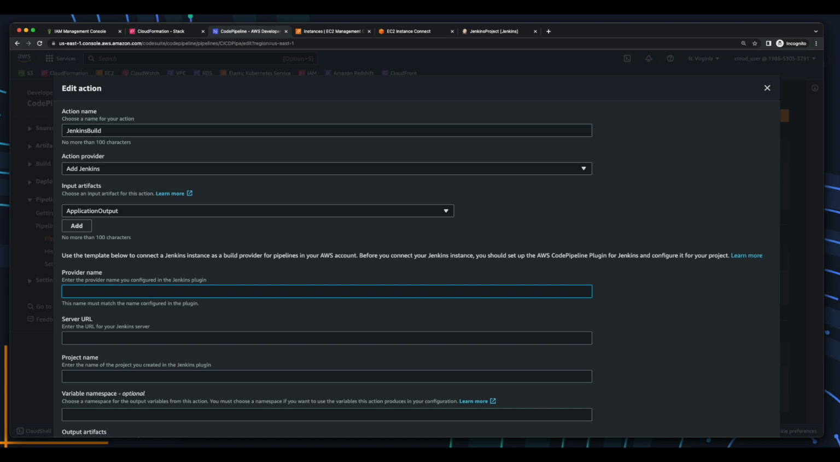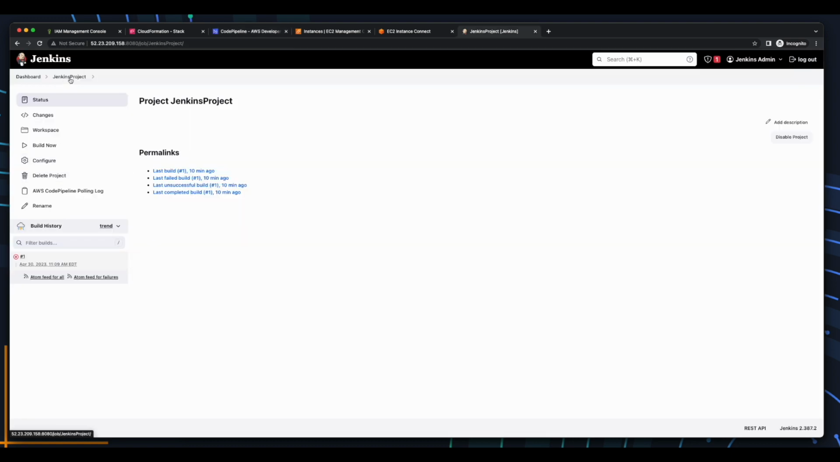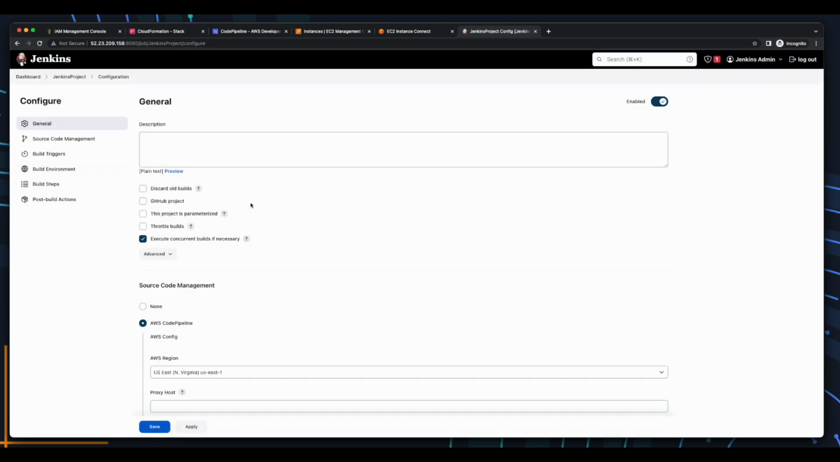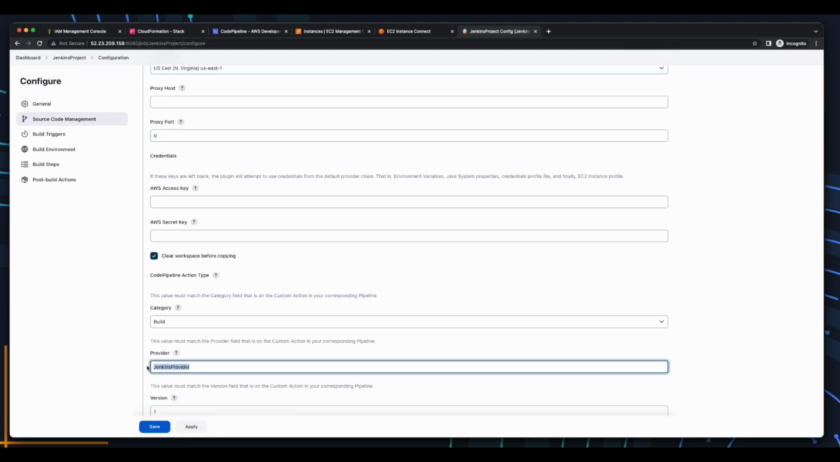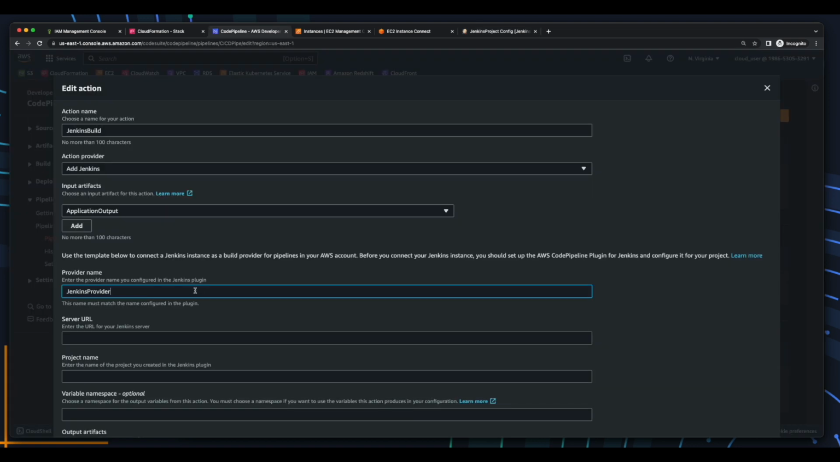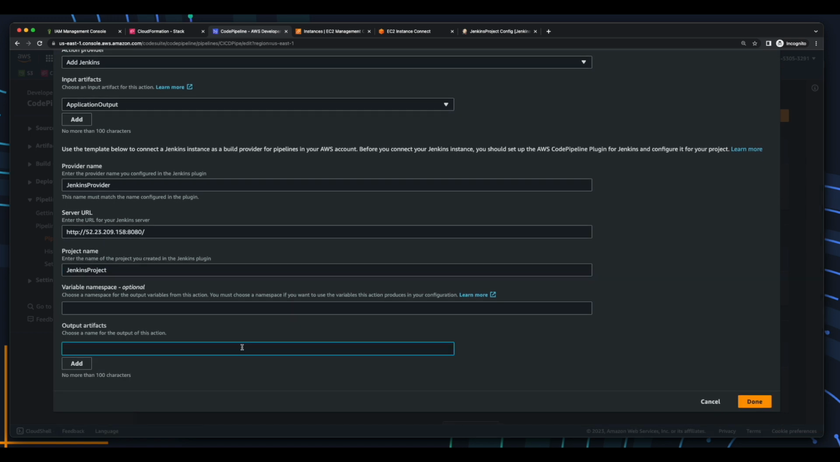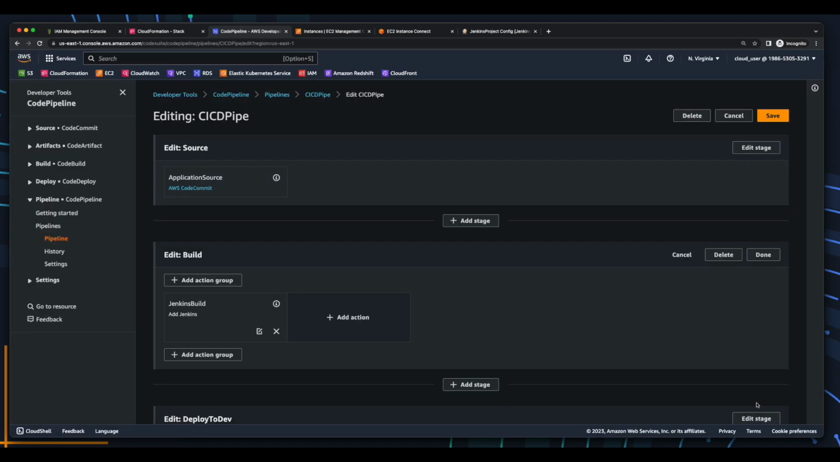So let's jump back over to Jenkins, and inside of our Jenkins project, I'll click Configure, scroll down to the Jenkins provider and copy this and paste it in. Then we need the server URL for the Jenkins server, and that's just out to the port. So let me copy the Jenkins project and paste it into the project name. And now for artifacts, I'll give it a name of Jenkins Build Artifact and then click Done.